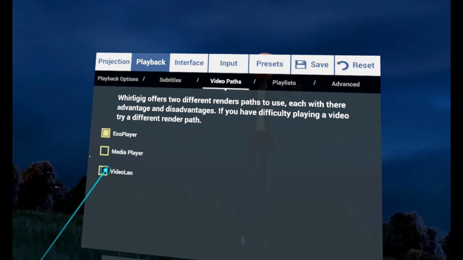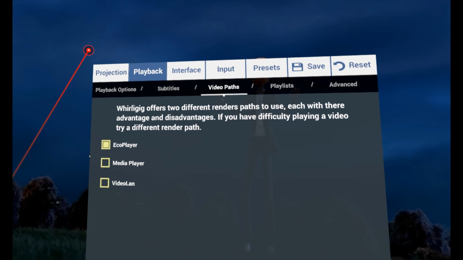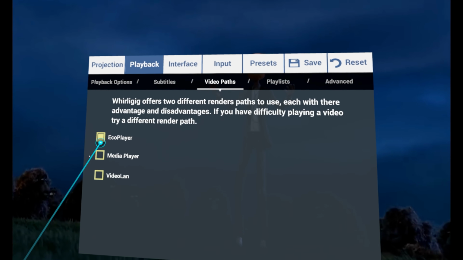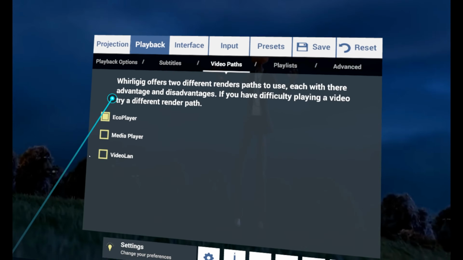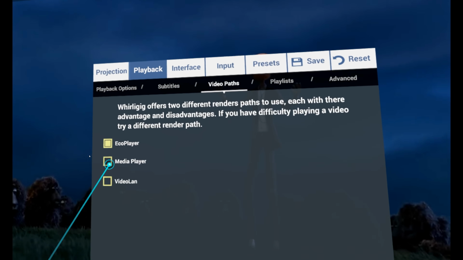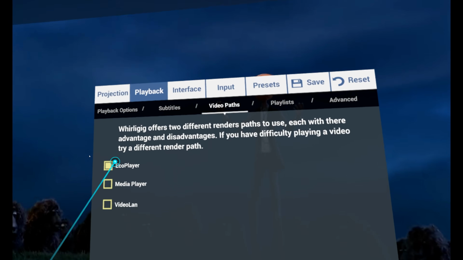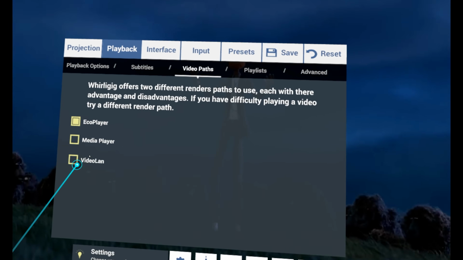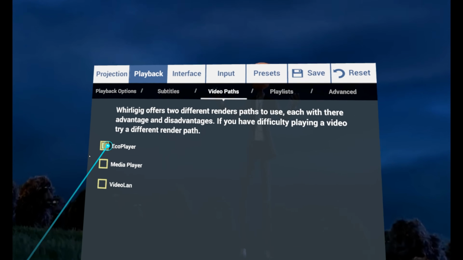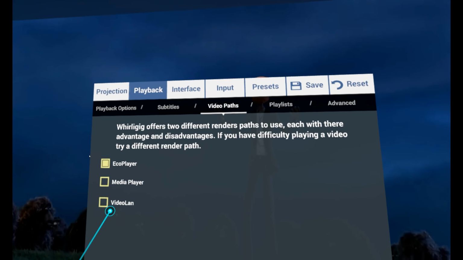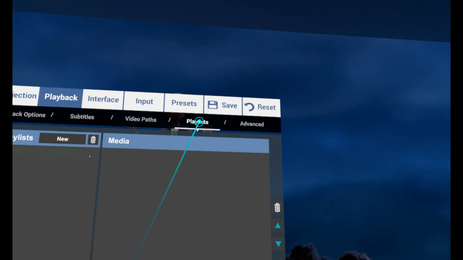We have 3 different video paths. So we have Exo Player, which is an open source video player for Android. We have the Media Player, which is the built-in one, and the VideoLAN. VideoLAN has a lot of different codecs that aren't supported with the other two, so if you can't play it with the other two, you can always try it with VideoLAN.